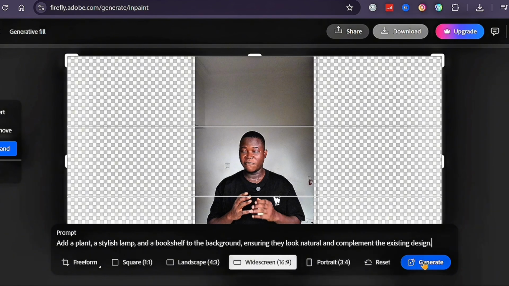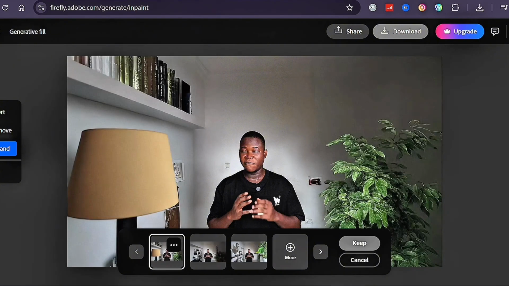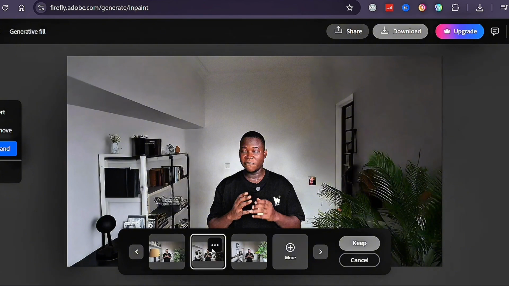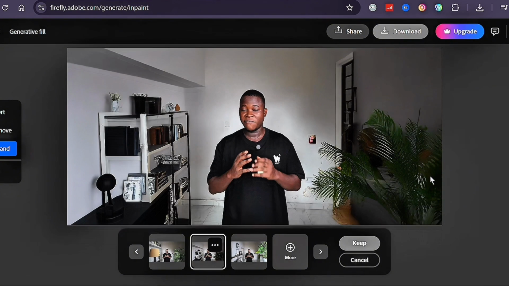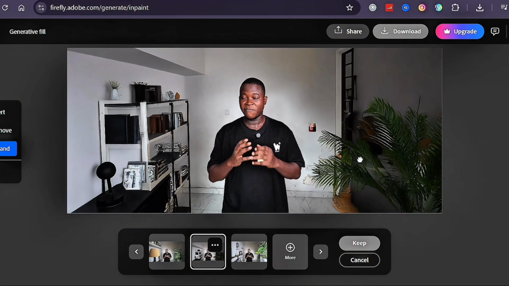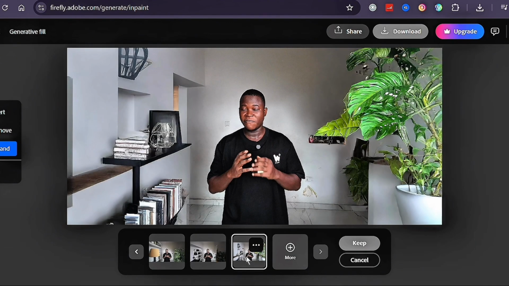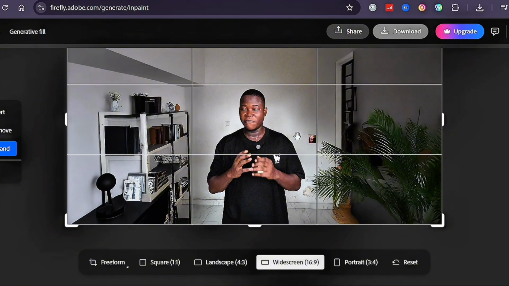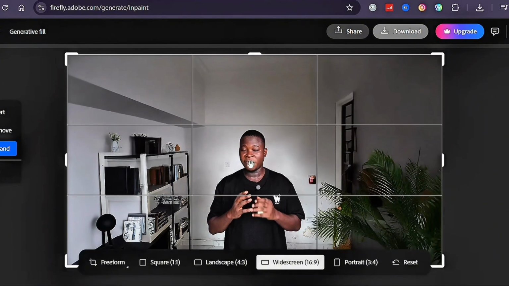So all you have to do is just click on generate, and so it has generated 3 options for us. This is option 1, option 2, and option 3. So you can decide to go with any option of your choice. So let's say, for example, I am going with this because I think I like this design. Yeah, I'm going with this. You can also decide to go with any one of your choice. I'm going to click on keep, and it has extended the picture.